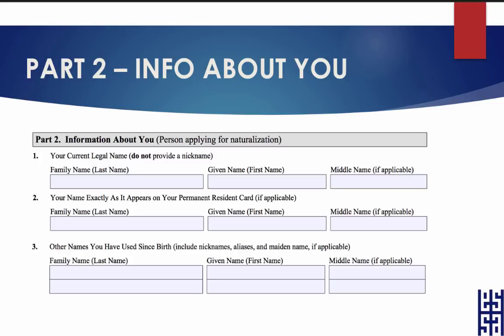Part 2, information about you. For number 1, provide your current legal name. Your legal name is the one that is on your birth certificate, unless you've changed your name legally through a marriage or court order. Remember, that had to be a legal name change, and then is now your current legal name. That is your current legal name.